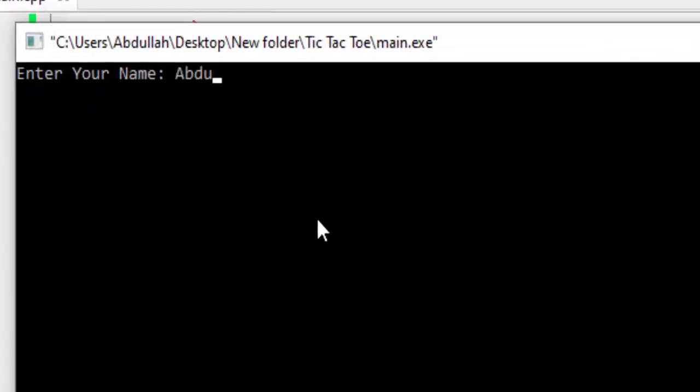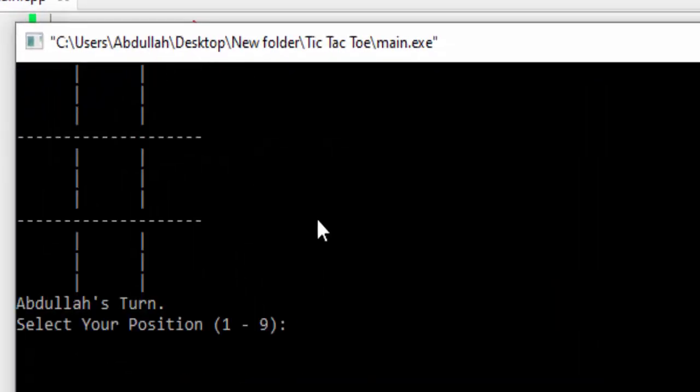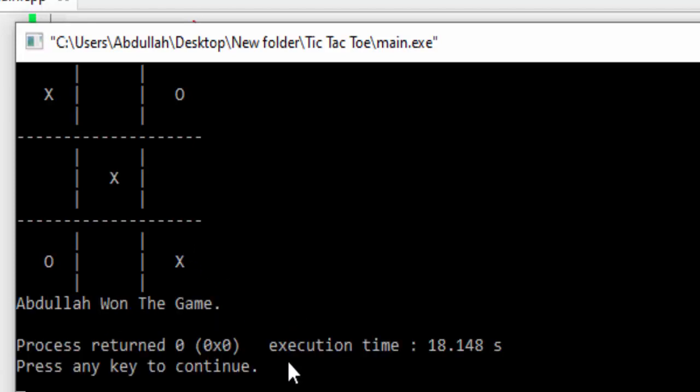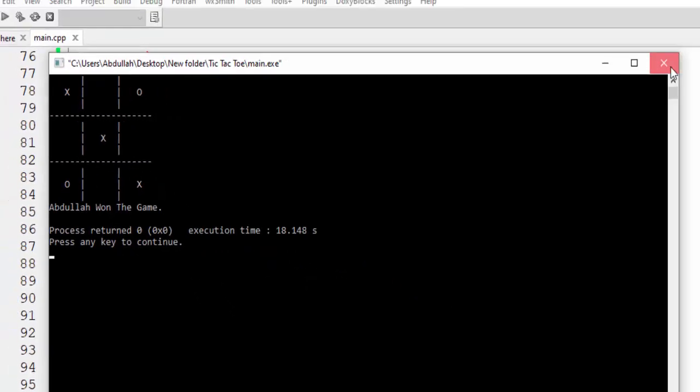Now I will run this code again, and hopefully this will work fine. I will enter Abdullah, and I will mark the first place. You can see I mark this place and the computer marks this place. This time I will mark place number 9, and the computer marks this place. Now this time I will mark place number 5. Now it says Abdullah won the game because I have consecutive X in my diagonal. So it's working fine.